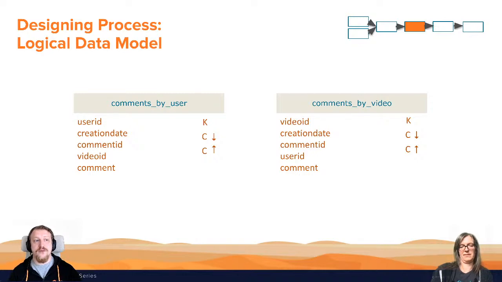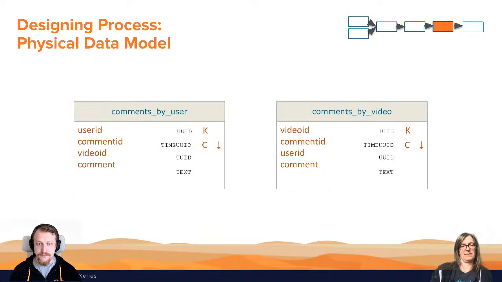Next step will be for us to organize logical data model, and we think of comments by user, comments by video. Tables are very similar, but they have user ID, creation date, comment ID, video ID, and comment, and the same for comments by video, but in a little bit different order, because video ID will be a partition key. Once again, we need to have 2 tables here with a denormalization, because in one case we are going to query by user, by author, and in the second case we are going to query by video. And we do need to have proper partition key, otherwise we cannot query data on them properly.